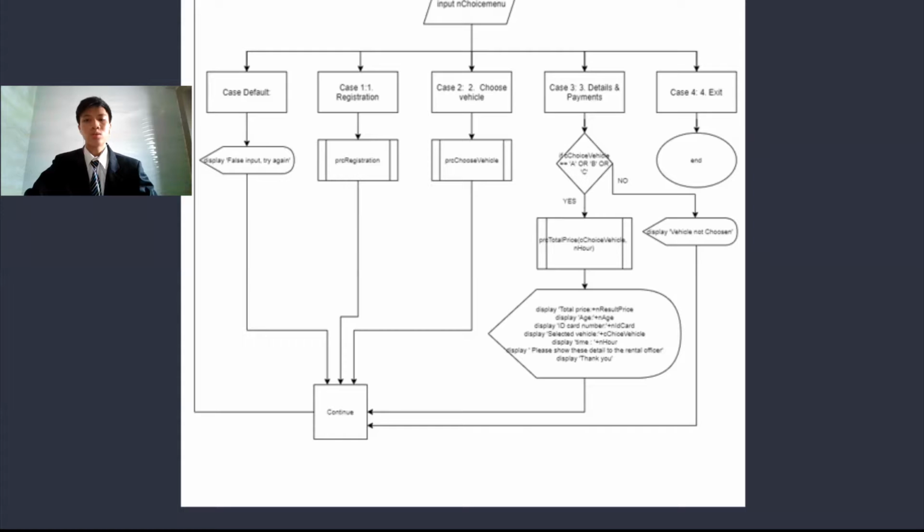Before that, there are 1. Registration, 2. Choose vehicle, 3. Details and payment, or exit. Other than that will go to the default case and back to the menu display again.